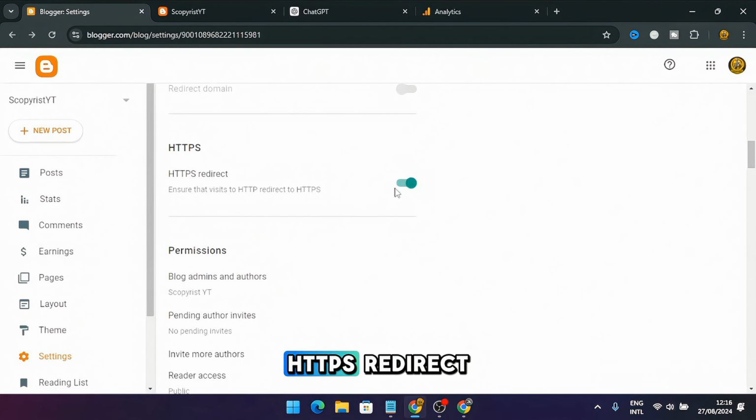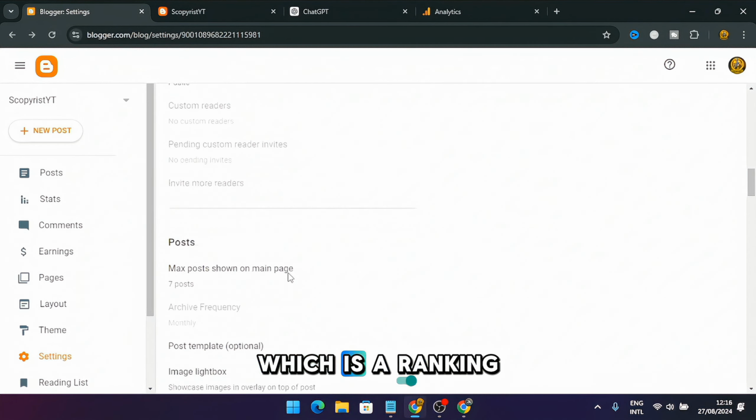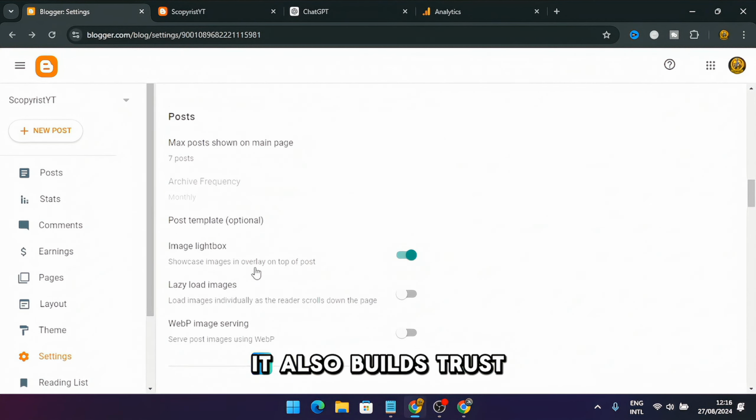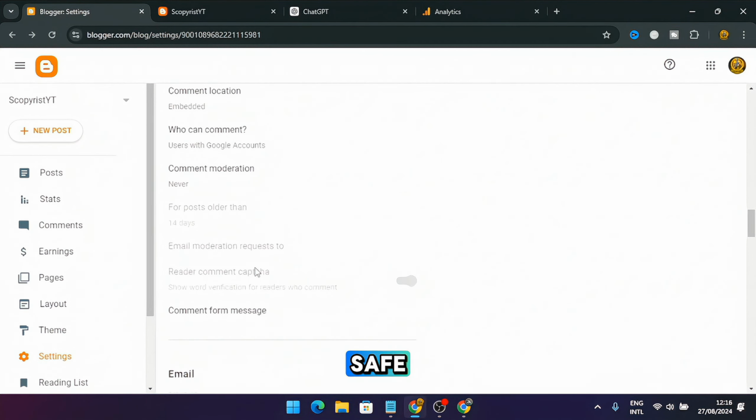Make sure to enable HTTPS redirect. This ensures that your site is secure, which is a ranking factor for Google. It also builds trust with your audience, knowing that their connection to your site is safe.